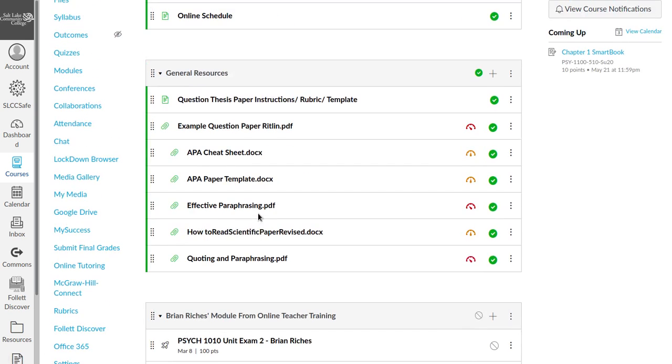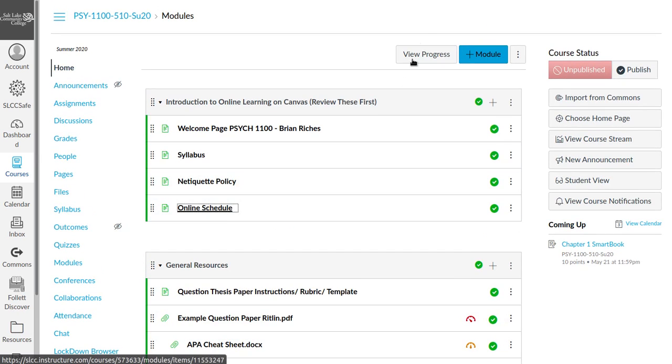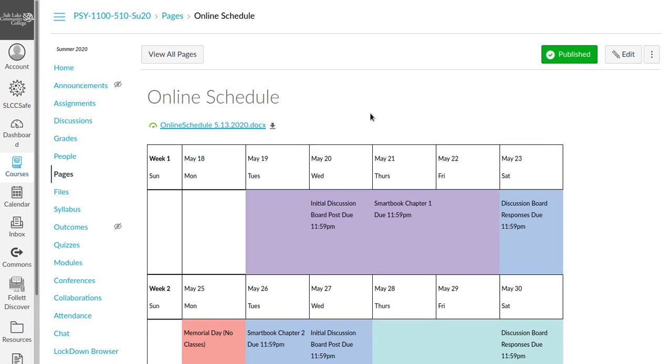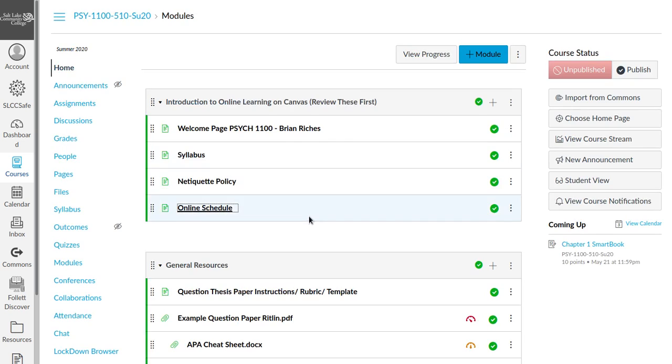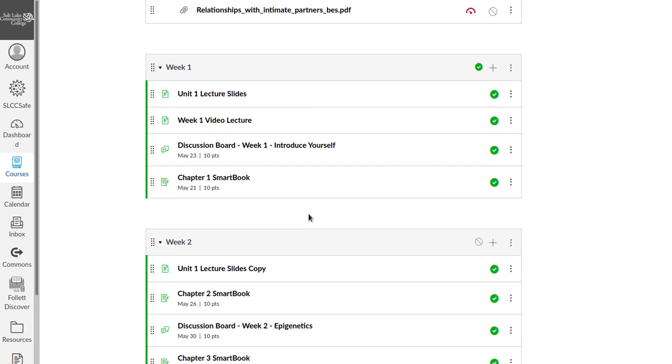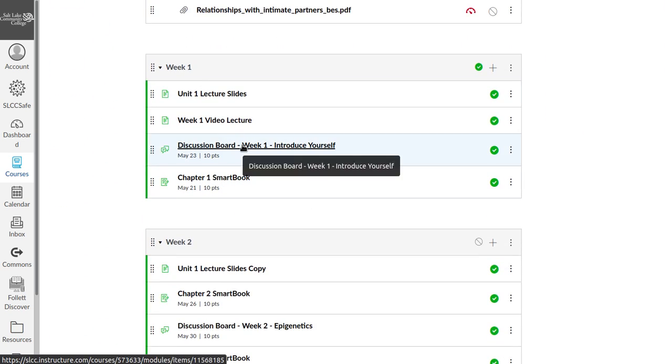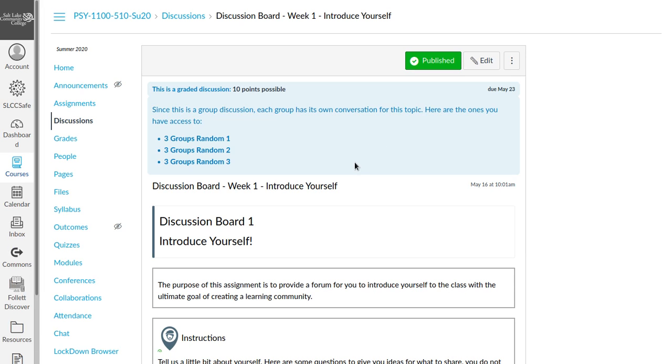So let's go back to our online schedule and see what's going to be due on each of the days of the week. We're here in week 1. We see, okay, I should be reading Chapter 1, because it's purple there. The first thing due is actually the initial discussion board post. That's due on this day, so let's go check that out. So week 1, all right, discussion board. I can click that, go to that page, and write a discussion board post.